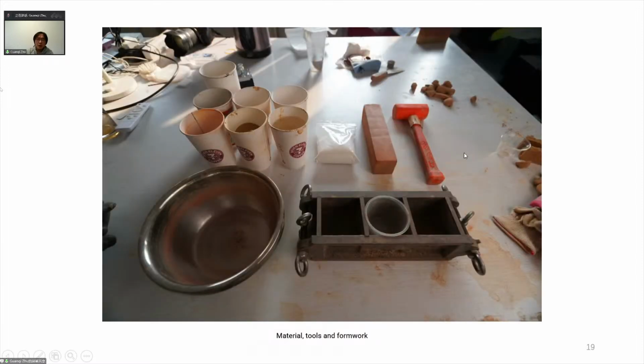Again, before we do any robotic fabrication, we need to prepare all the tools for the human beings. Those are all the tools we need in this experiment: the mixing tank, the mold, the hammers, the raw materials, and some additive agents.